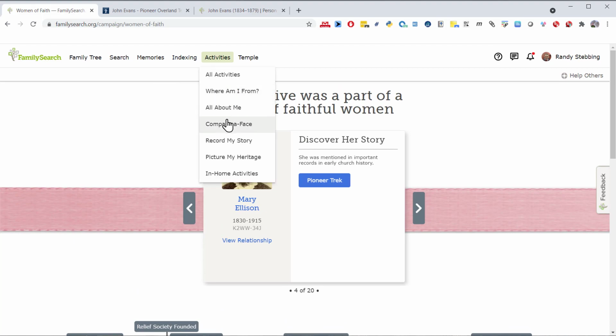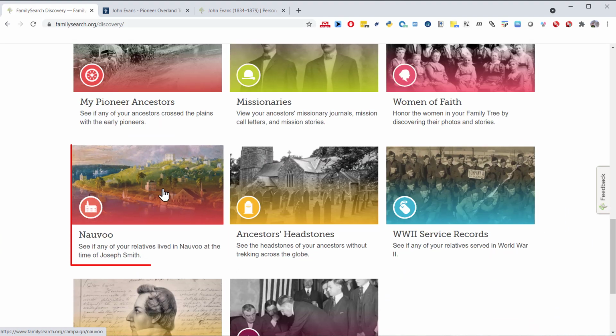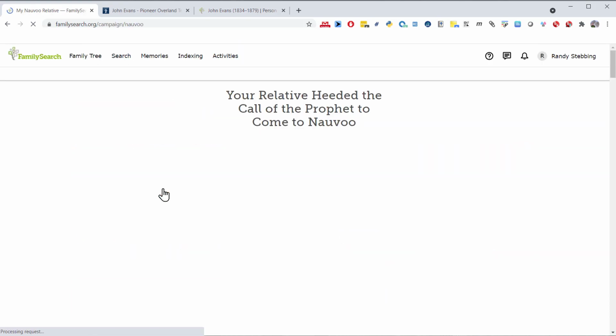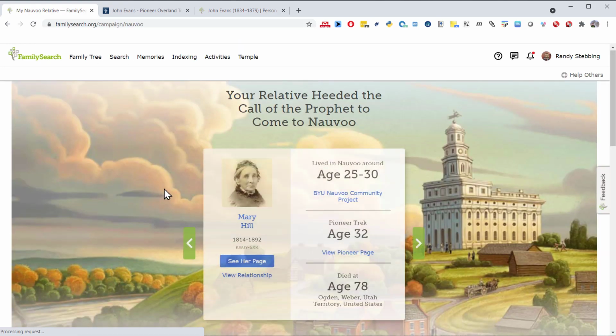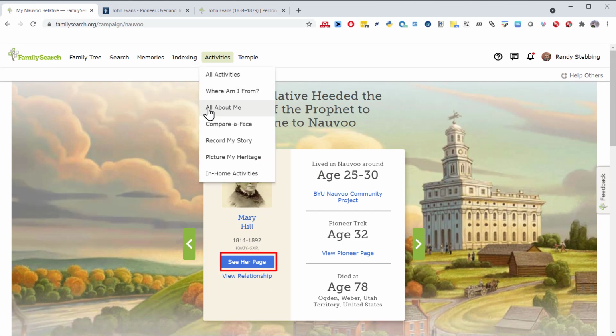The next activity shows if your ancestors lived in Nauvoo during the time period when the saints were living there. If you find that you do have Nauvoo ancestors, click through to see where they lived and visit their FamilySearch profiles to learn more about their history.